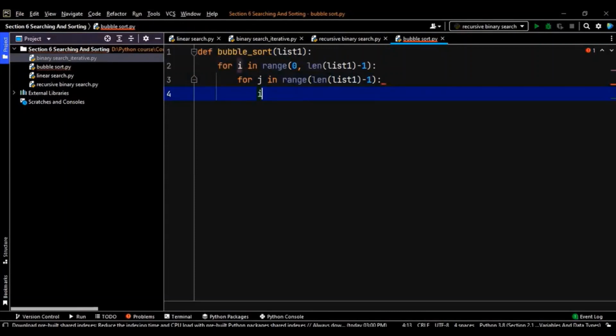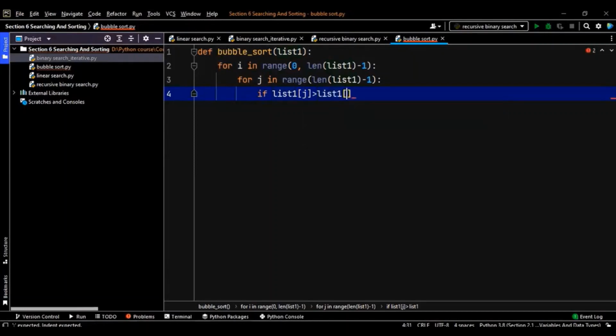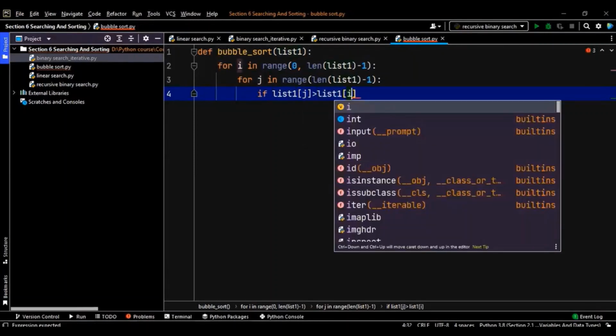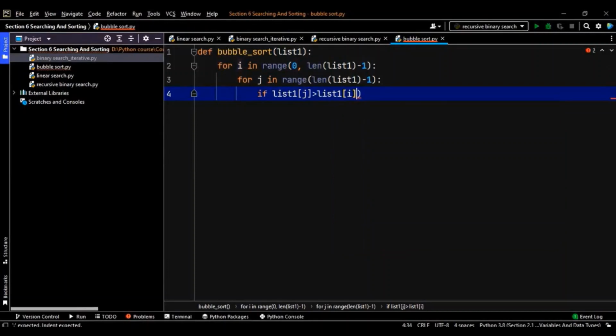And then if this is the first number and then the second number, in that way we are proceeding. Okay, so if list 1, let's take this j is greater than list 1 I, if this is the case, then what do you need? You need to swap it.